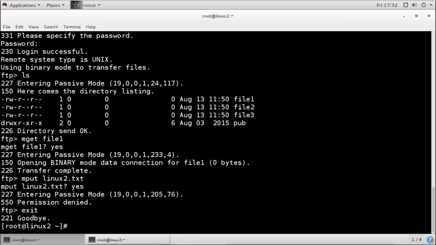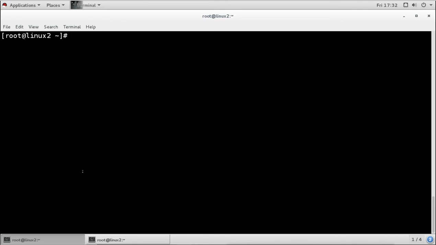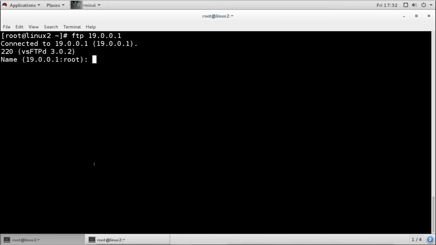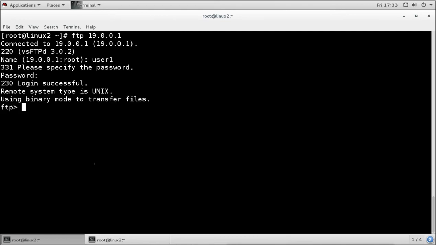Exit. I have exited from the server. Now I will try to log in again, but this time I will use a valid authenticated user of the server. So on server we have the users, user1, user2, user3, user4. So I will try one of those authenticated users. So I will try user1 here. It is asking for the password. I will give the password, and I am logged in successfully. So that means the normal users can also log in, and that is also enabled by default.